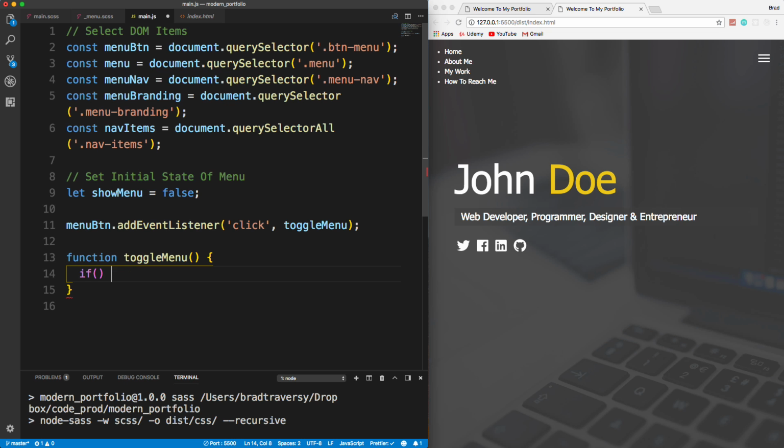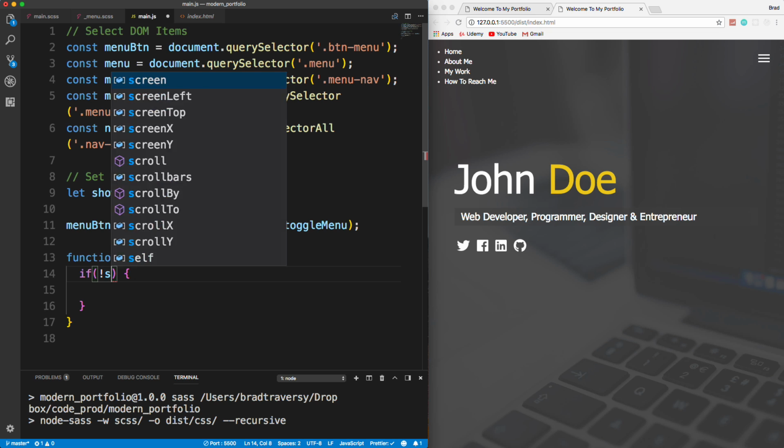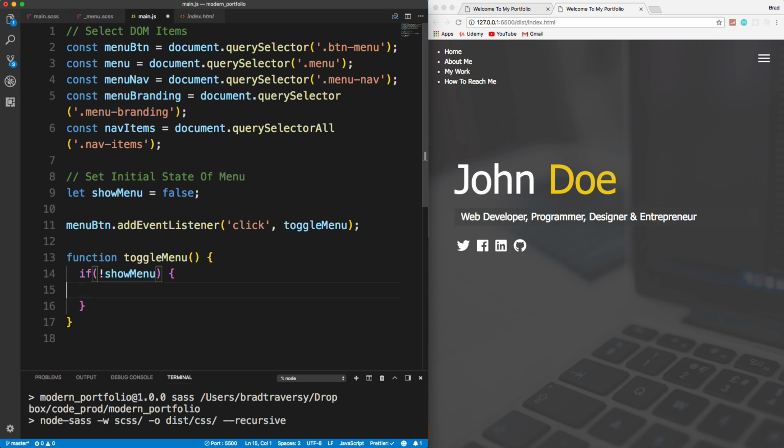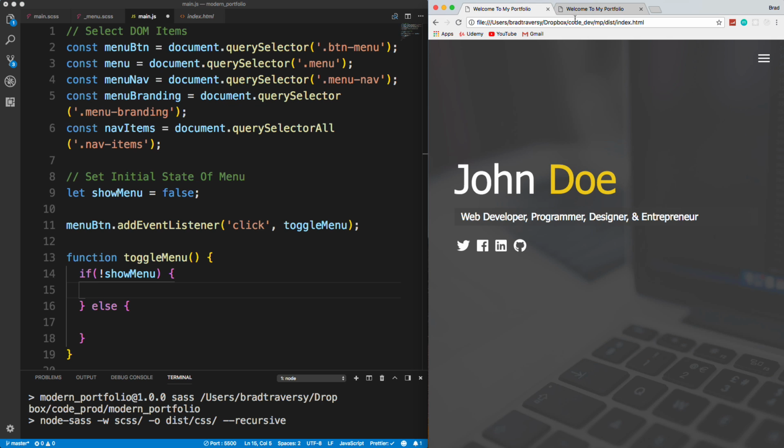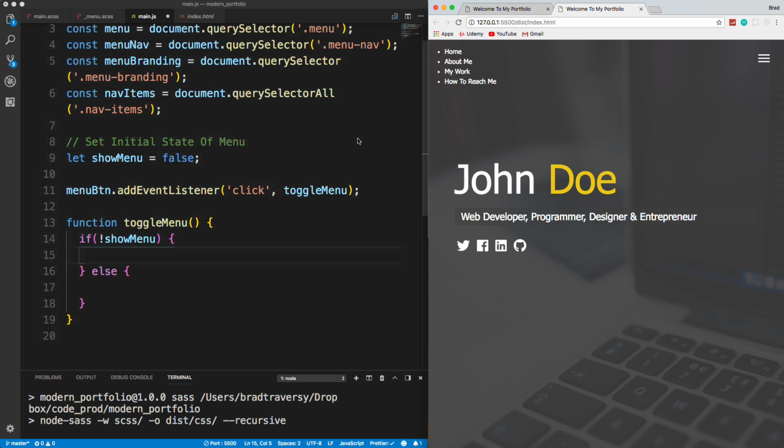and we first of all want to check the state of showMenu. We want to see if it's false. So if not, that's what the exclamation is, not, showMenu, and then let's put an else here as well. So if the menu is not shown, meaning that overlay, this overlay right here is not shown, so this state here, then when we click this, we want it to be shown, right?